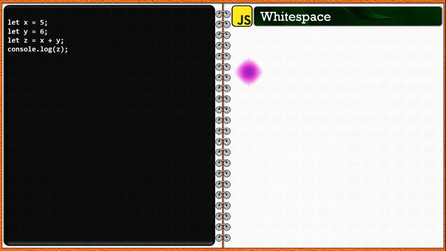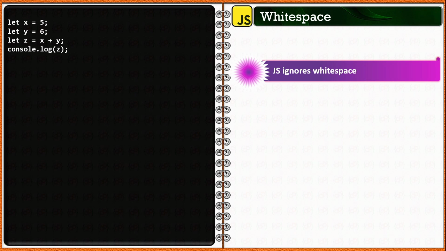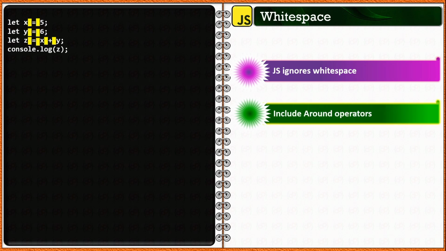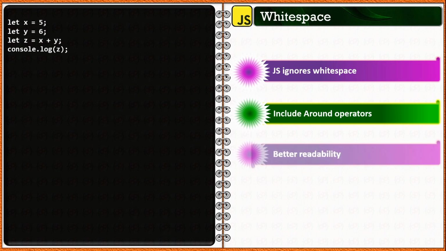White spaces. JavaScript generally ignores white spaces when executed by the JavaScript engine. One best practice is to add white space around operators. Absence of white space will decrease the readability of the code. So, include necessary white spaces in your program for better readability.